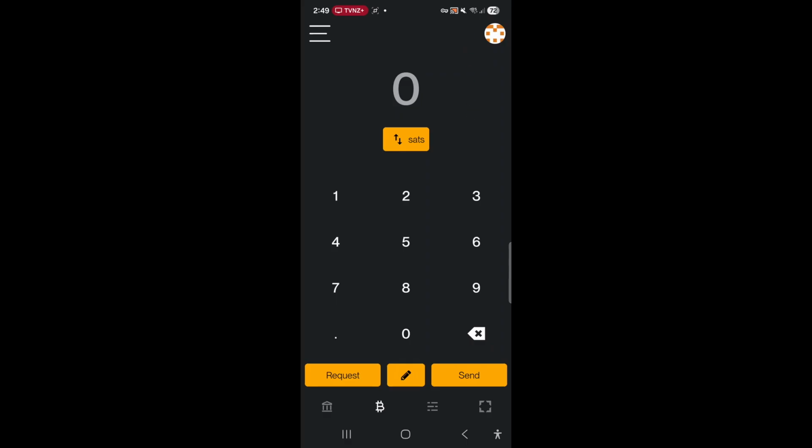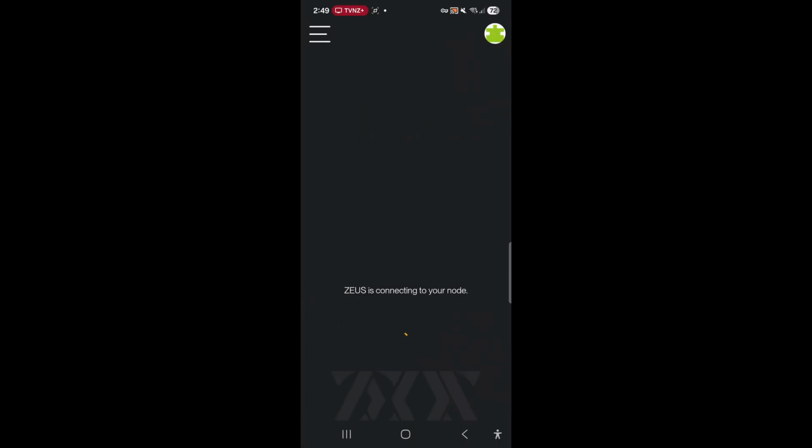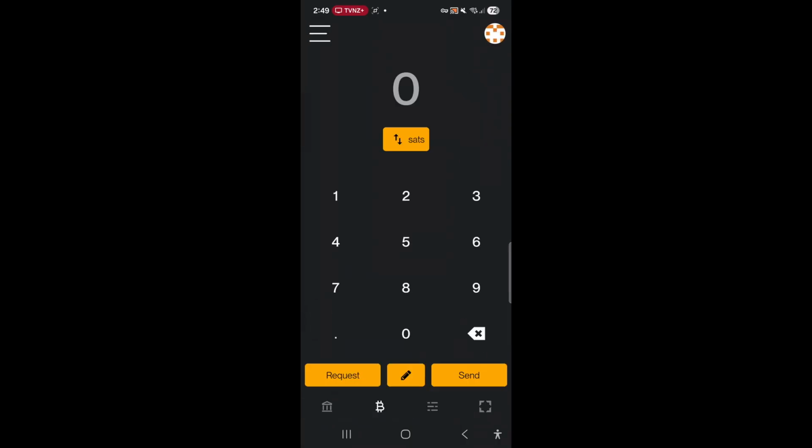If you've run it previously, it'll come to a screen like this, and you can click on this little symbol in the top right hand corner to go to the wallet screens. Also, by the way, this is how you switch between the wallets. You click on that, and then you just choose the wallet you wish to use. So I'll go back to testnet4.